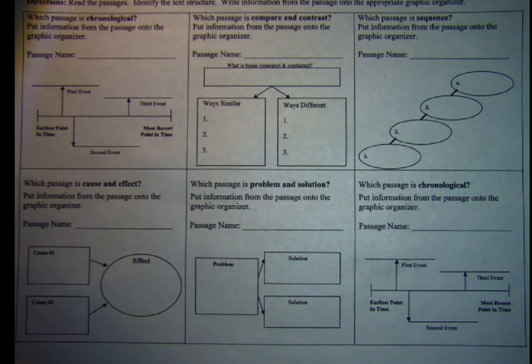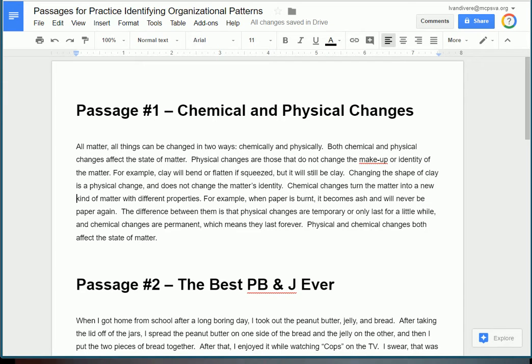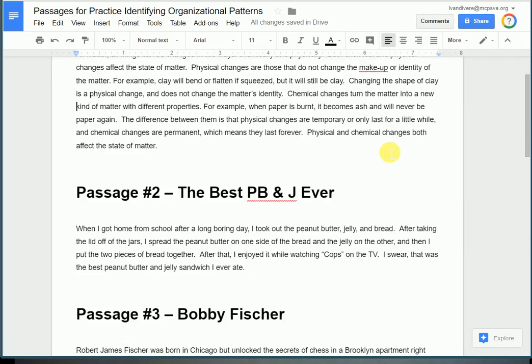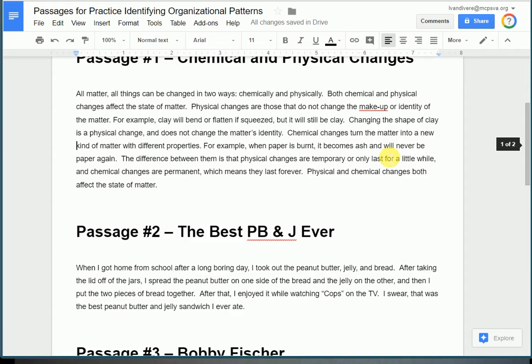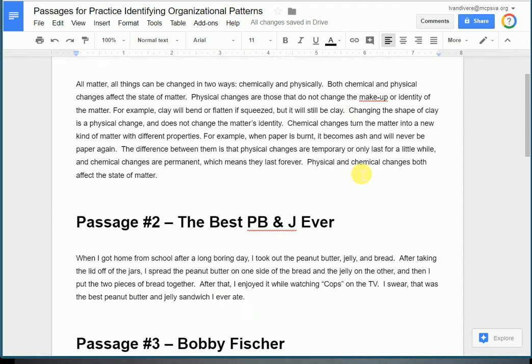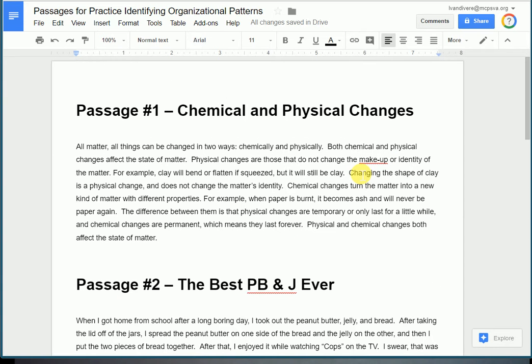Okay, now I'm going to flip over to the Google Doc that you should have open, and I'm going to show you how I want you to use Google Docs to highlight the signal words you see. We're going to do passage number 1 together, and then I'm going to ask you to do the other 5, 6 total, on your own. So, let's begin. Passage number 1, chemical and physical changes.